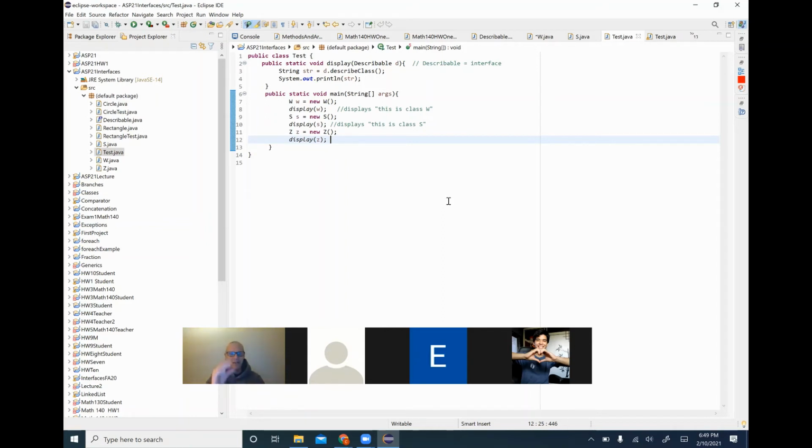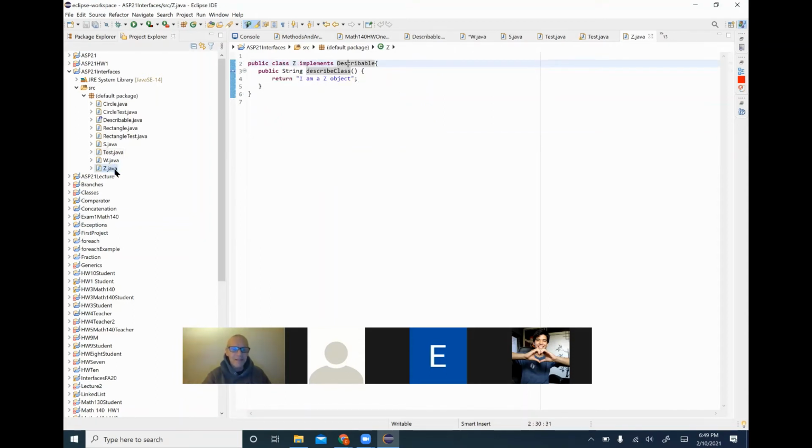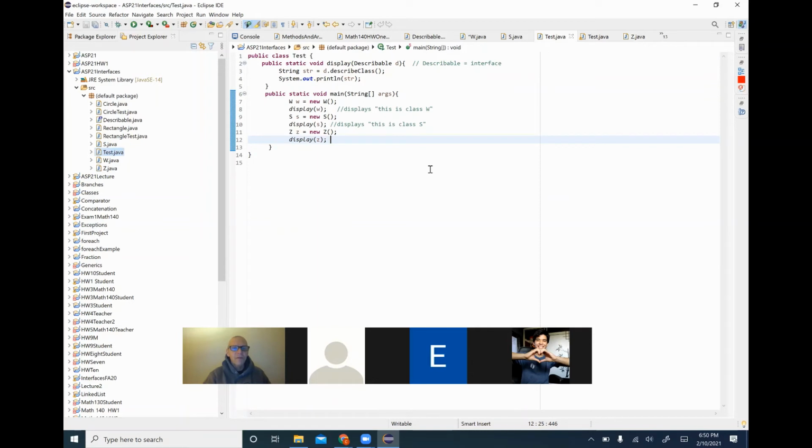And then I have this bonus Z class that I added in the last hour. We'll look at that in a minute. Okay, so W implements Describable, class S implements Describable, and then I guess because I was enjoying this so much in my last class, I also added this class Z. Basically, you can add as many classes as you want as long as it implements Describable. And so what's going to happen is, on line 8, we call the display method, we're passing a W object.